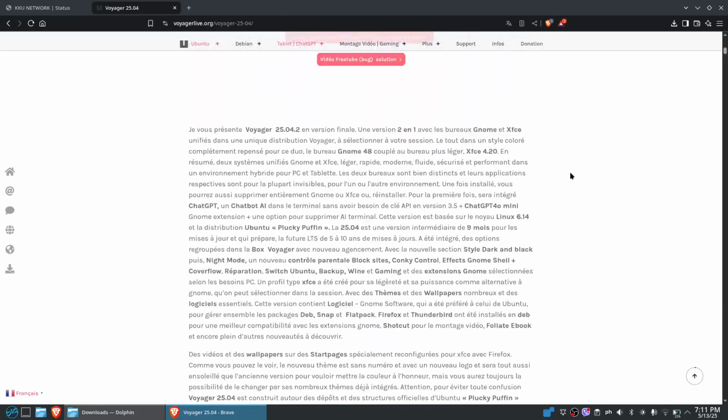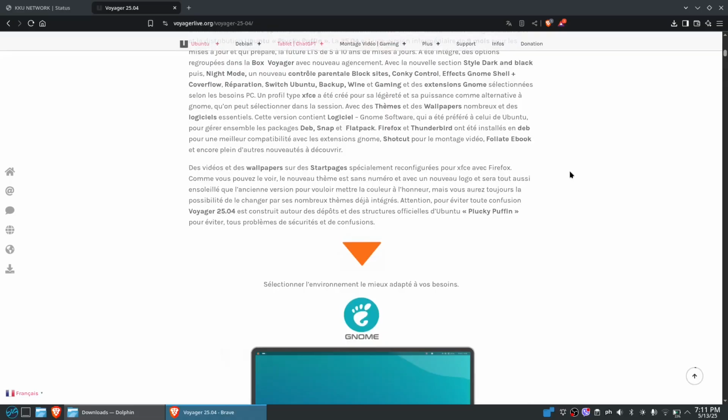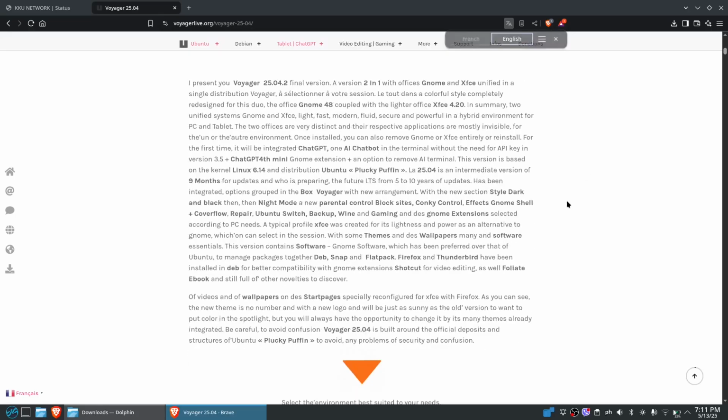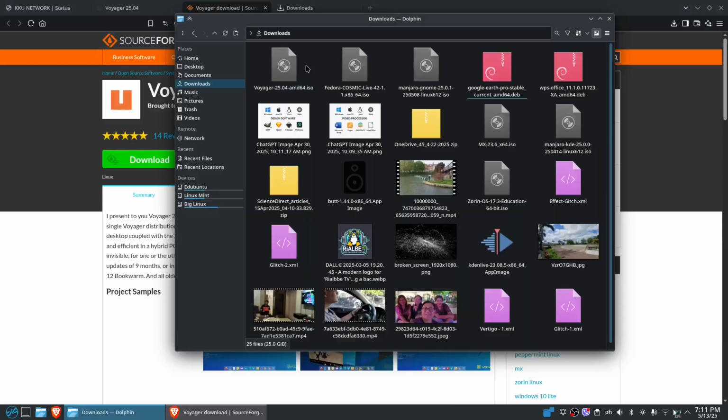This is in French because this is a French base. Just click right here on the English version, and when you click this one, it will translate the whole page for you. So let's proceed to the live boot.